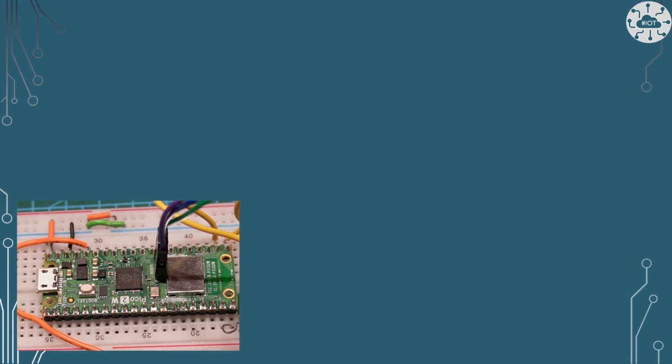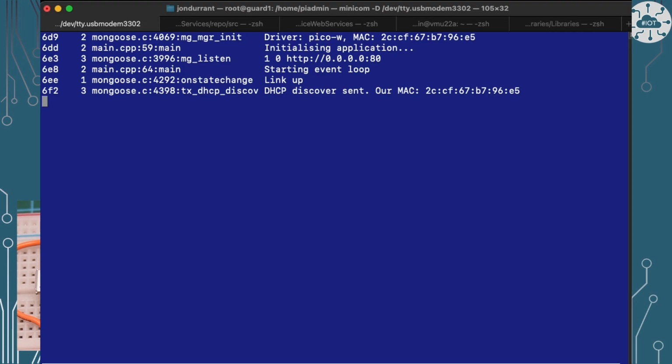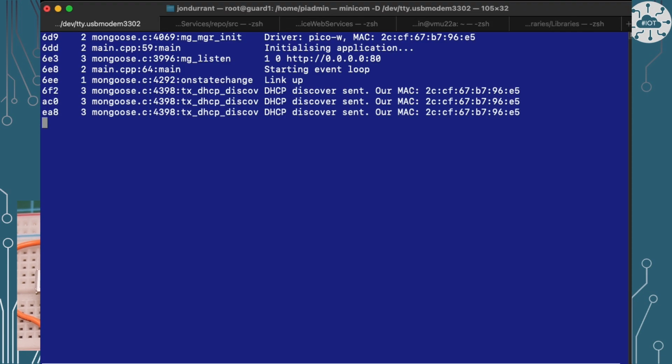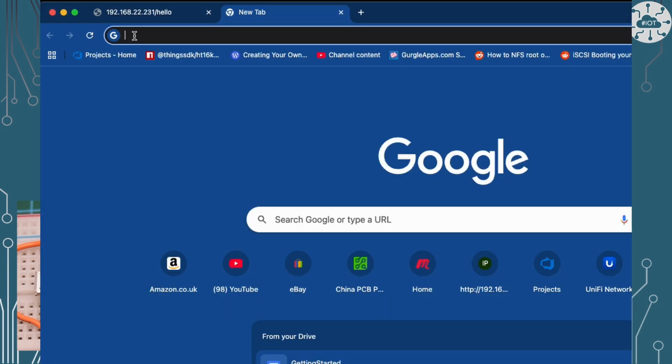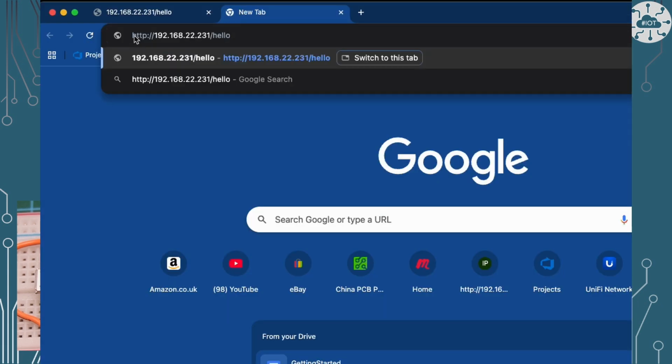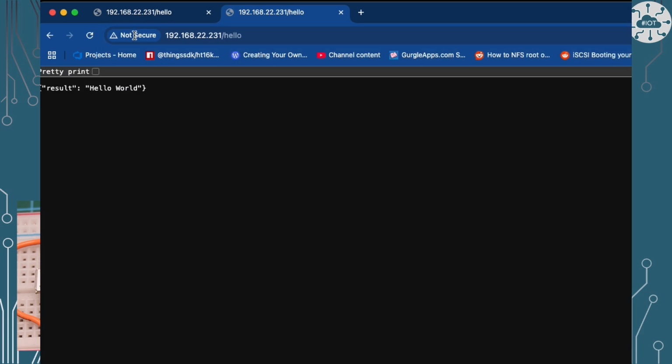So my Pico 2W is going to just flash away, and then on the console I'll be able to see some of the data as we connect to the network, etc. But the real show is for us to look at the website and go and actually send a test message. So I'm just going to ask for the asset hello from the web server, and what comes back is a nice JSON message with hello world.